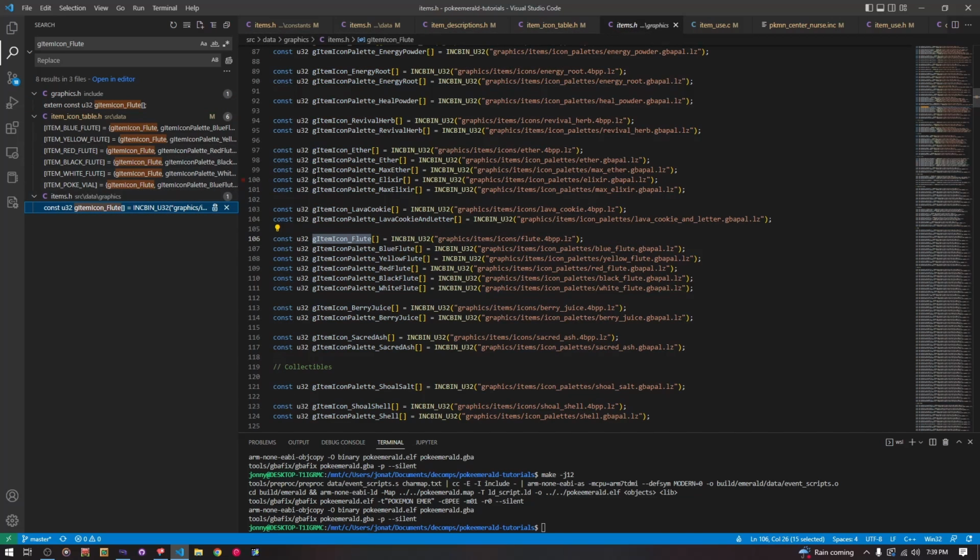Then from there, we're going to source data graphics items.h, and then all we need to do is basically copy one of the icon and one of the palette lines, and add your file name to the path, and then add your variable name to the front. So if we just copy and paste this, and then add your new name for your icon, the new name for your palette, and then change this to be your icon name.